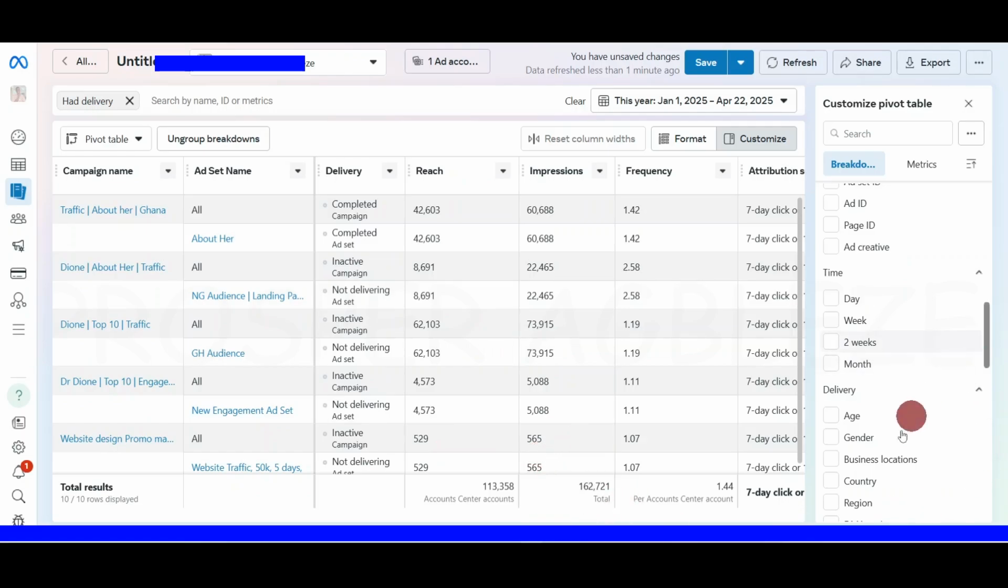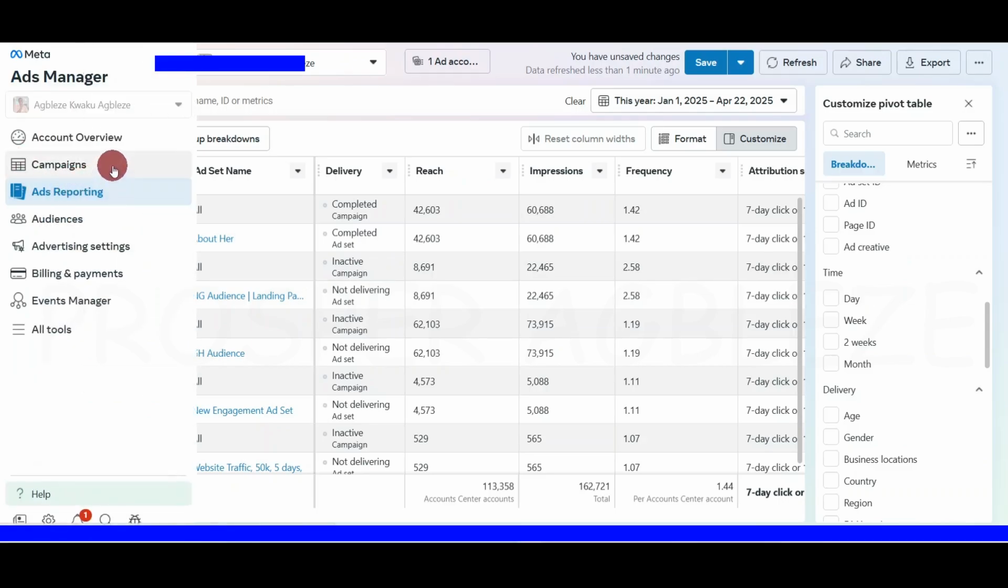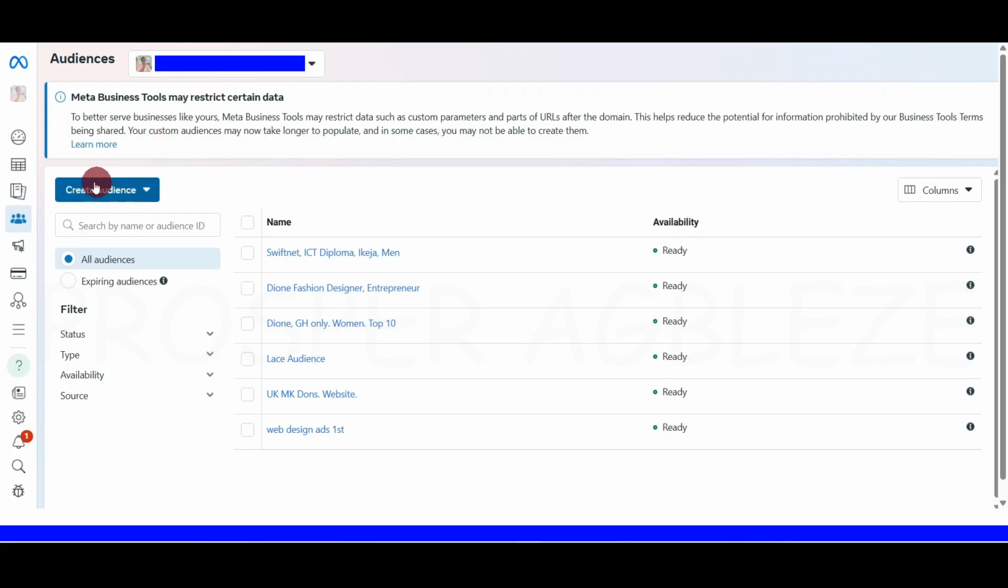Okay, so if you want to add the delivery option, which is like the age and gender, and then you want to check the numbers, that is where the ad reporting comes in handy. So away from that, we also have, let's go to the next one, we also have the audiences.